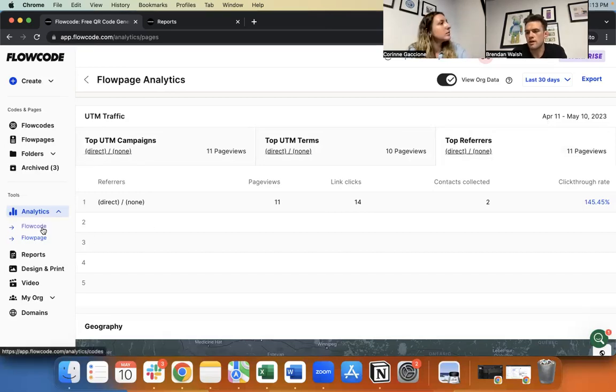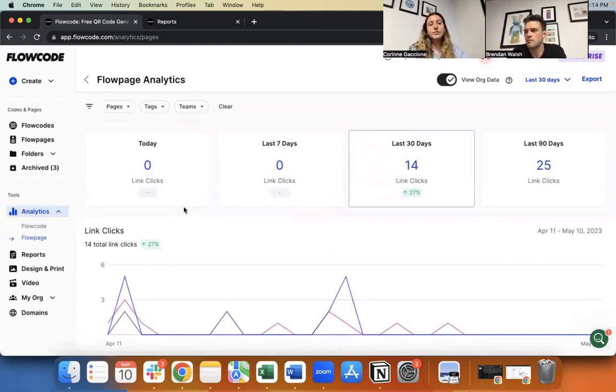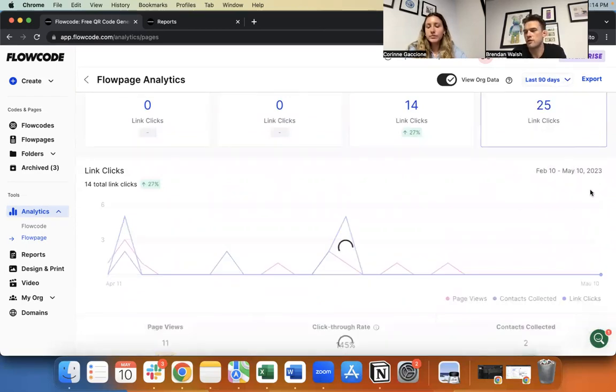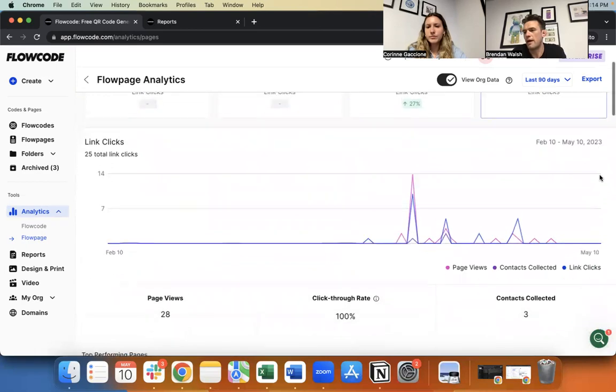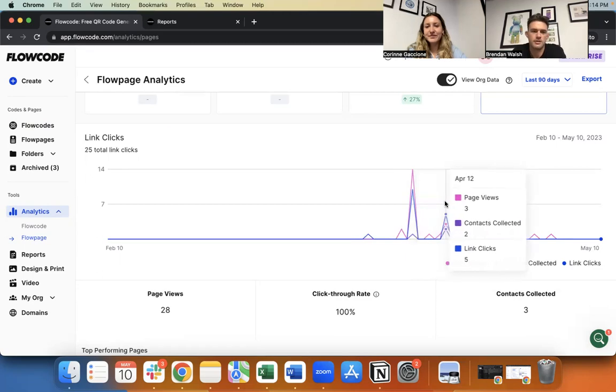One thing that I think is super cool about Flowpage, if you scroll to the top. So if you're using Flowpage to capture contacts, you can see in a quick glance how many contacts were collected. So this is showing end-to-end conversion reporting for your Flowcodes. So you're able to see if you have Flowcodes in the wild, how many page views are coming from the Flowcodes, and then how many contacts are being collected. So this can be really powerful for doing conversion analytics and making sure you're optimizing ROI.